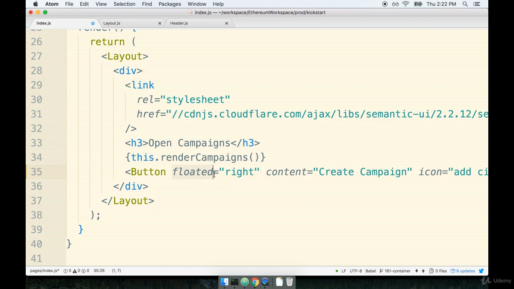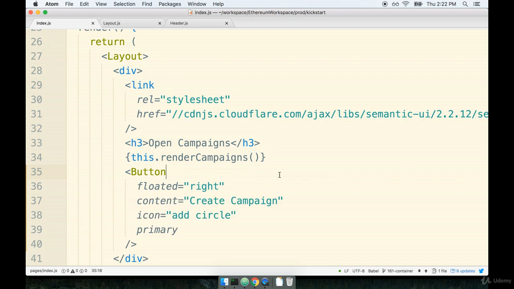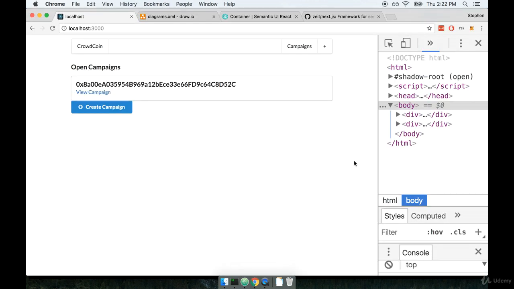One thing I want to mention here, just to be really clear, the property name is floated. It's not float, it's floated. So let's save this and see what happens. I'll save the file, we'll go back over to the browser, and unfortunately all that really does is move the button over to the right-hand side.